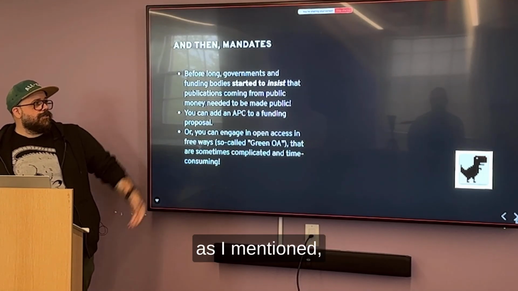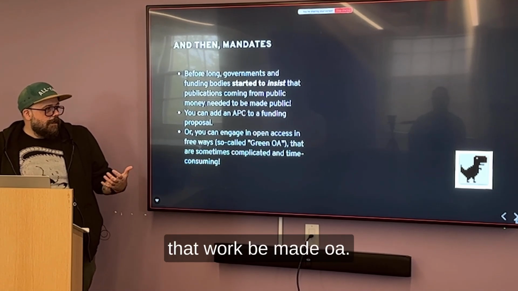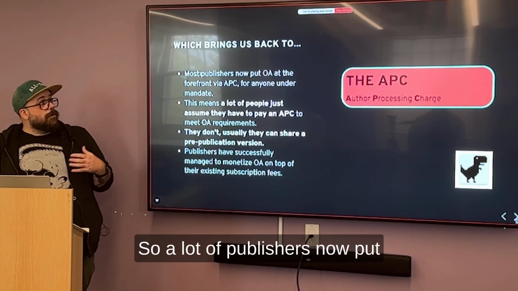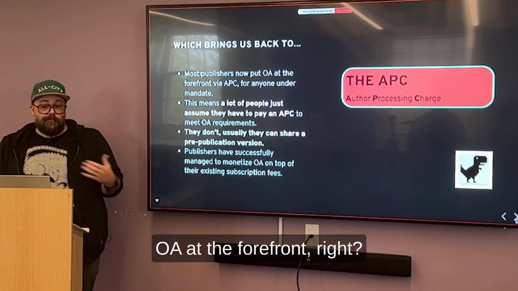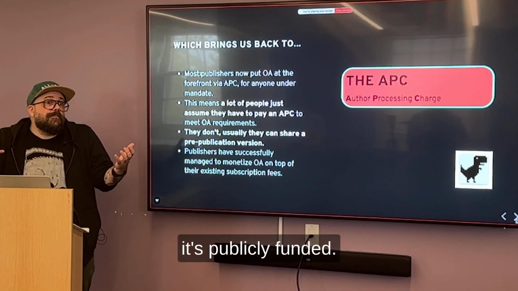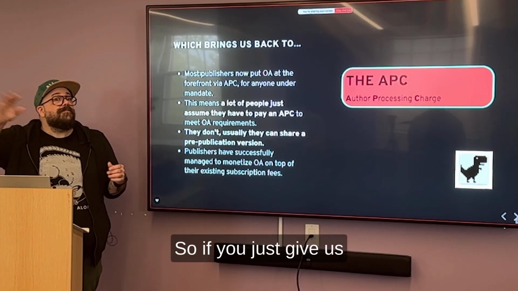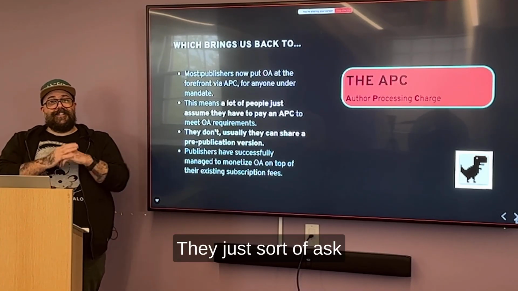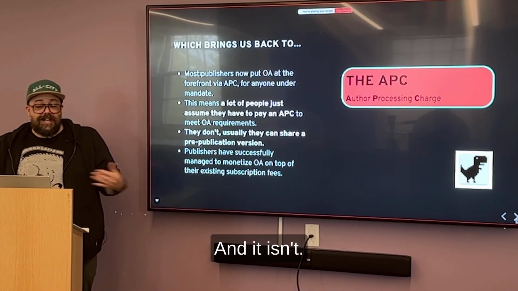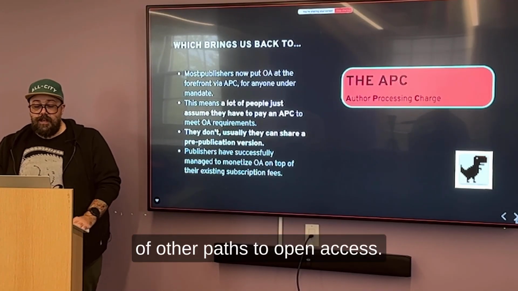And then there's mandates, as I mentioned, governments insisting that work be made OA. Which brings us back to the APC. So a lot of publishers now put OA at the forefront, right? They say, well, you're under mandate. You have to share your work because it's publicly funded. So if you just give us this money, we'll just take care of it for you. They just sort of ask for that money up front. They say, this is the only path to open access. And it isn't. There are normally lots of other paths to open access.